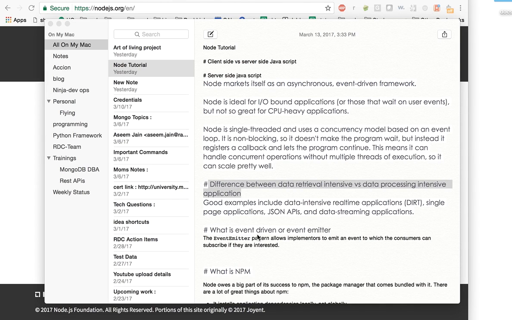Hi friends, my name is Aseem Jain, and in this lecture we will understand when to use Node.js and when not to use Node.js.